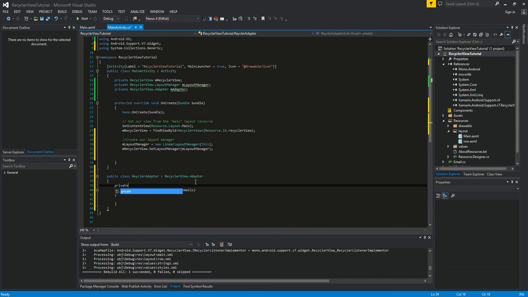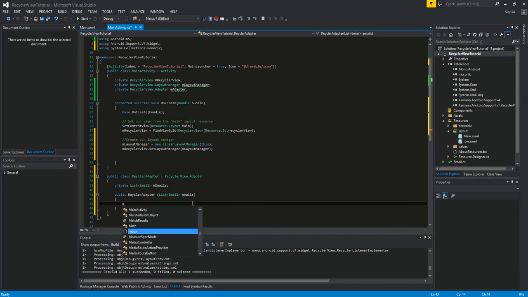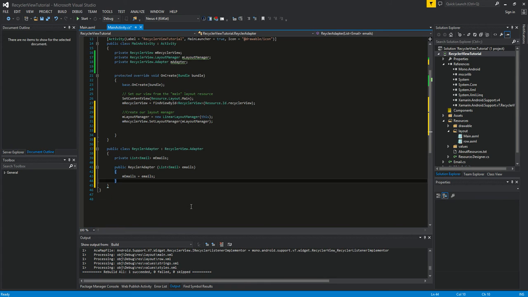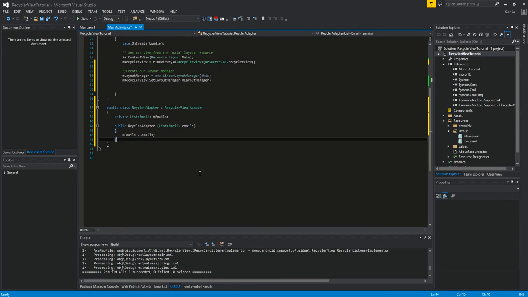Okay, so here we go. Now we want to have a list of Email, and we'll call it emails, and then initialize that to whatever's passed in. All right, so that's going to be our constructor. Pretty simple.